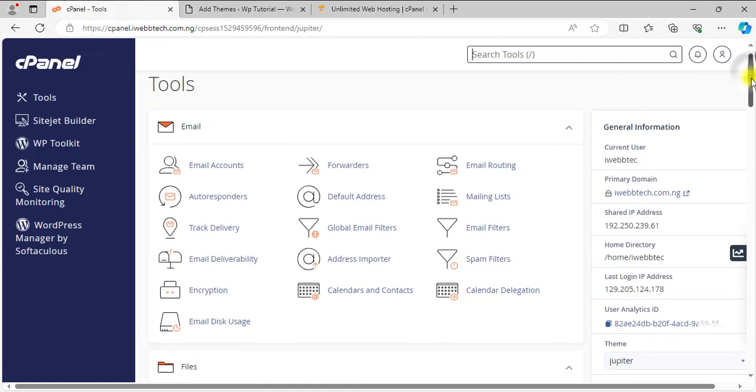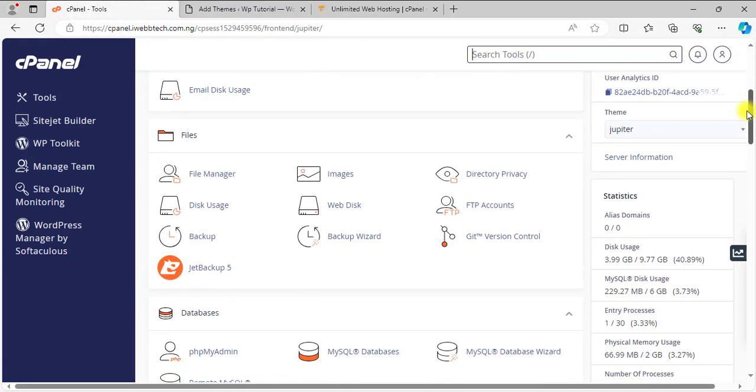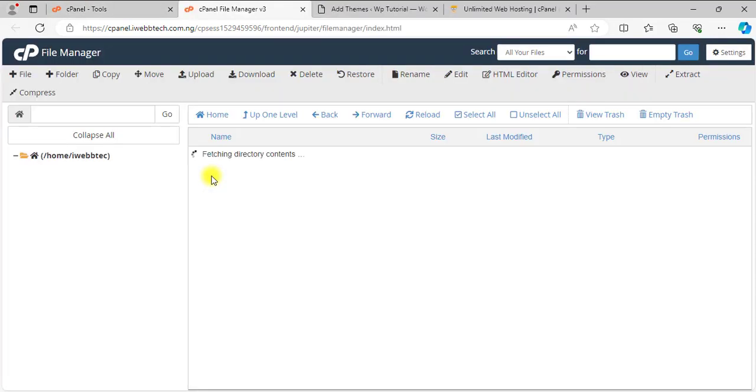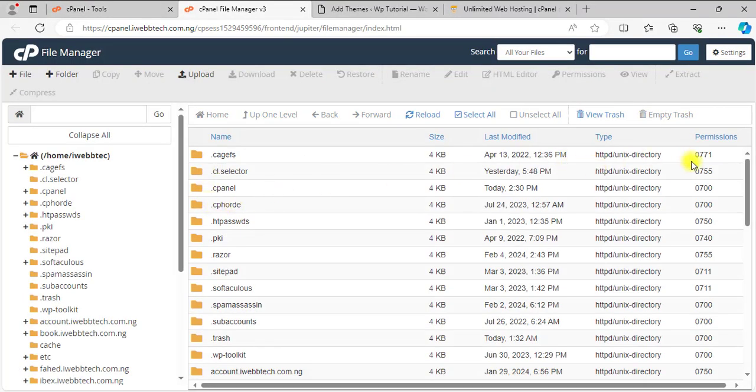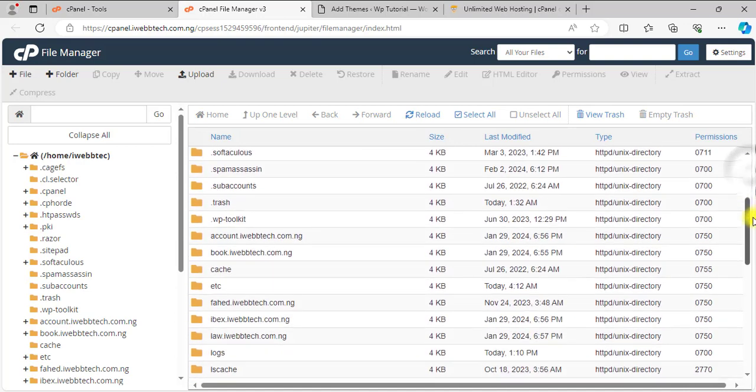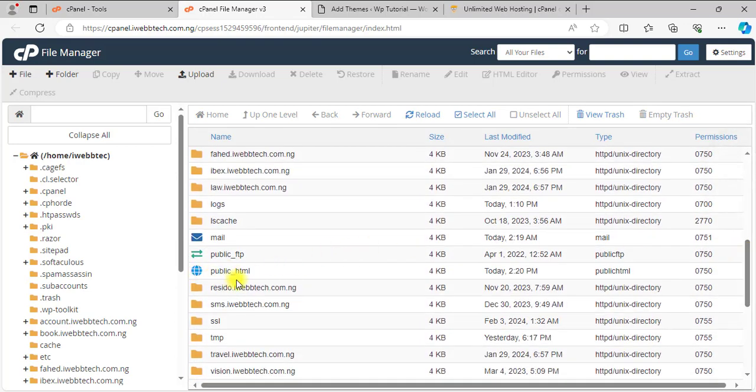Come over to your cPanel right here and click on file manager. When you click on file manager, you're going to go to the public_html right here. You can see that public_html.